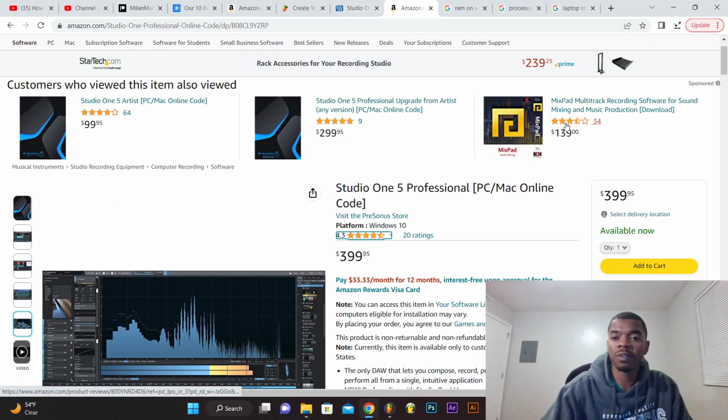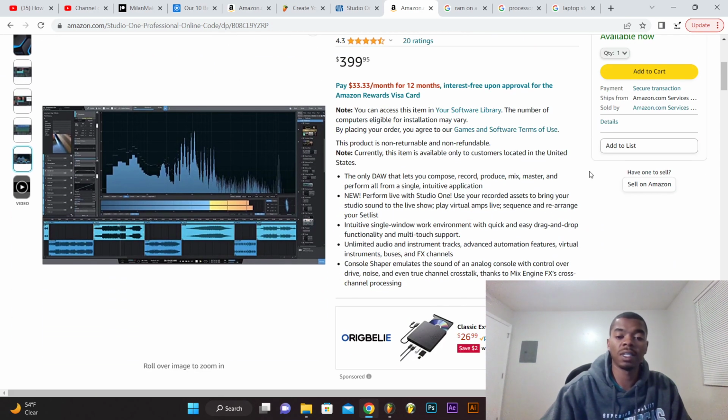Studio One. I couldn't find the price, but Studio One is fairly cheap. For as far as programs go, you pay one time for this. It's 400 bucks, and then you just get the lifetime updates. Like I update mine, it's nothing, and that's it. It's just a one time fee.